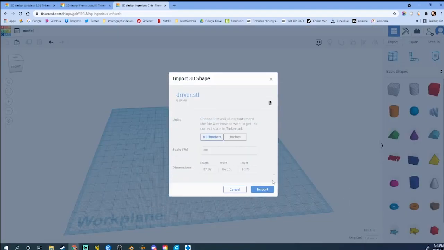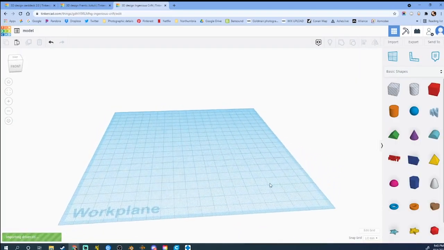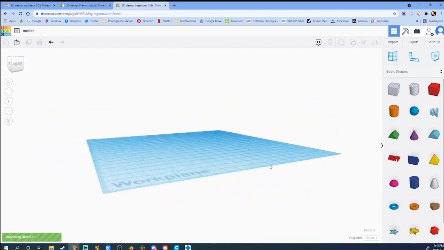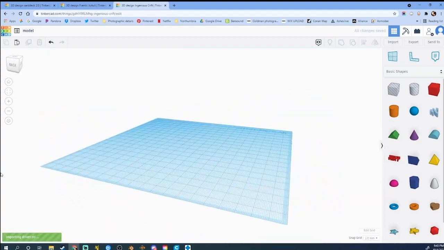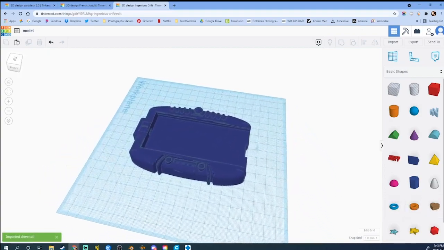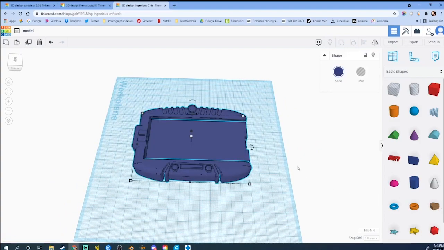Take this file called driver, which is a very complicated shape. See how long it's taking? The other one took not even a second, and yet this one's taking a much longer time. There we go. Now it's complete.